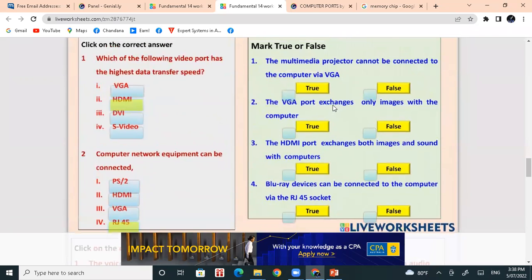Right, then true or false again. The multimedia projector cannot be connected to the computer via VGA. False, right? A multimedia projector you can connect through the VGA port. The VGA port exchanges only images with the computer. That's correct, no?